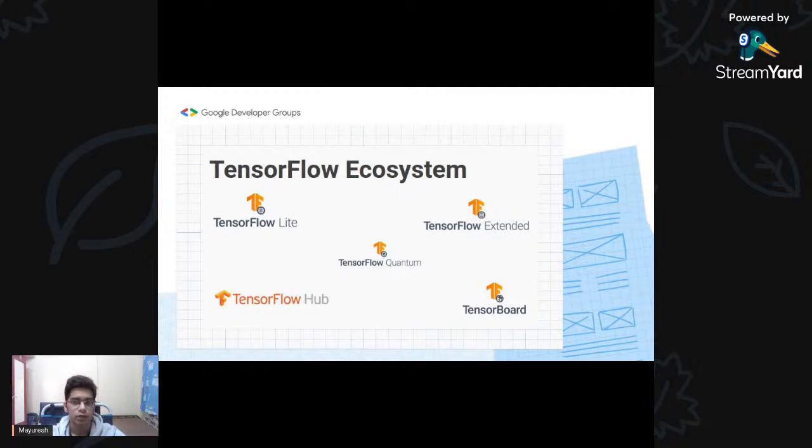TensorFlow Hub is kind of a TensorFlow model garden, you can say, where researchers have put their state-of-the-art models. The awesome thing about TensorFlow Hub is that it is completely open source, so anyone can just grab a model and apply it in their use case. Coming to TensorFlow Quantum, it is a library used for rapid prototyping of hybrid quantum-classical ML models.